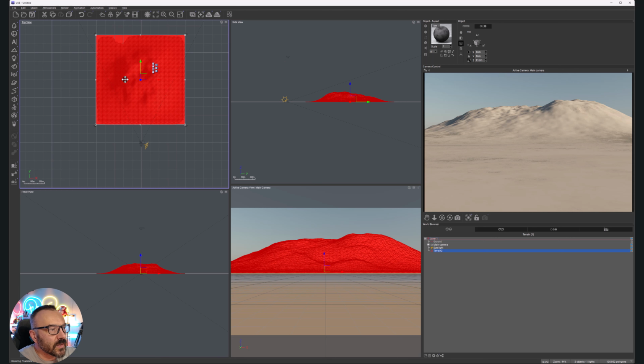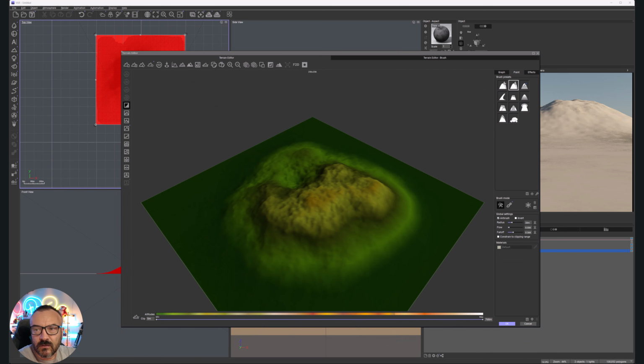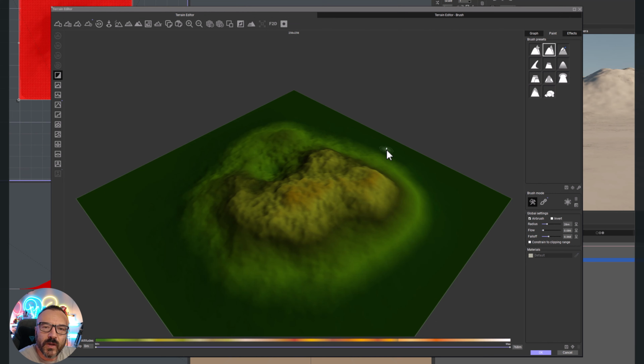First, select our terrain. Let's double-click, and this will open our terrain editor. In the terrain editor, I need to increase the resolution. The image that we're going to use is 4068, somewhere around this, well, let's say 4000 by 4000 pixels.